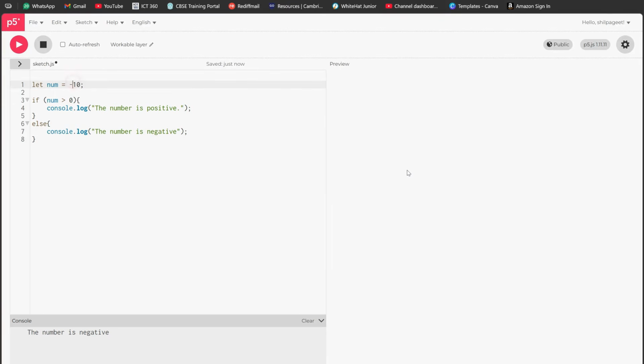Now at this point of time, if I change 10 minus 10 to 10, you can see the program will run. So this is an example which clearly shows how the syntax will be if you are using both the if and else blocks.